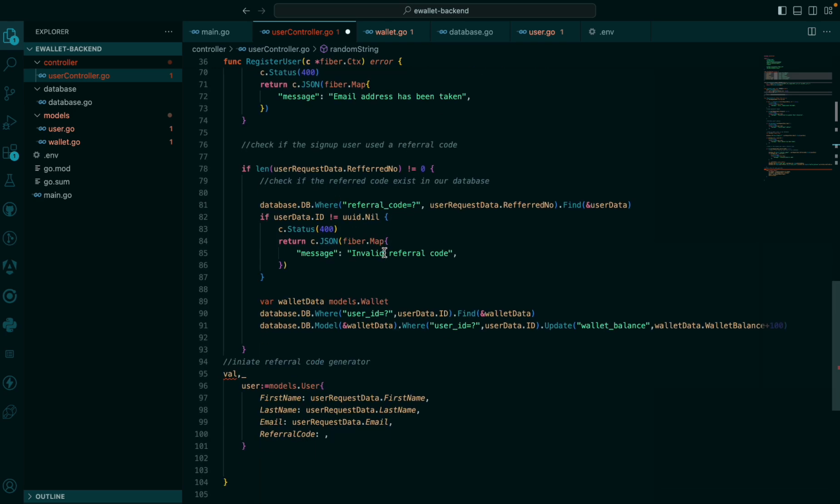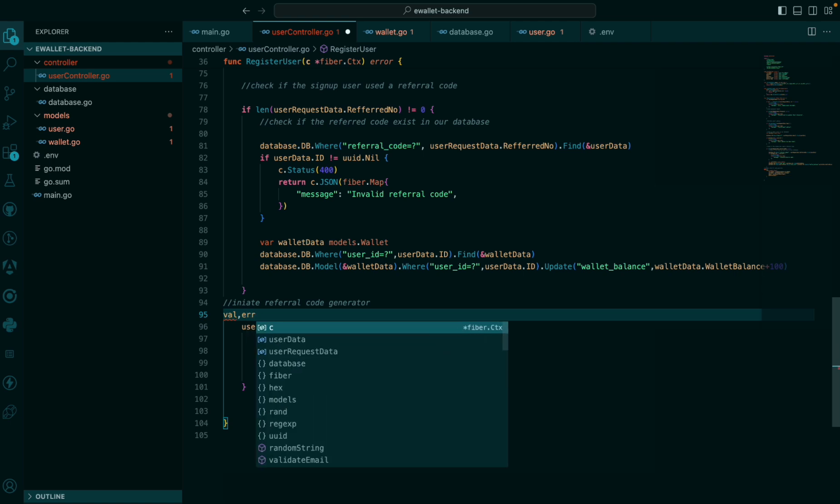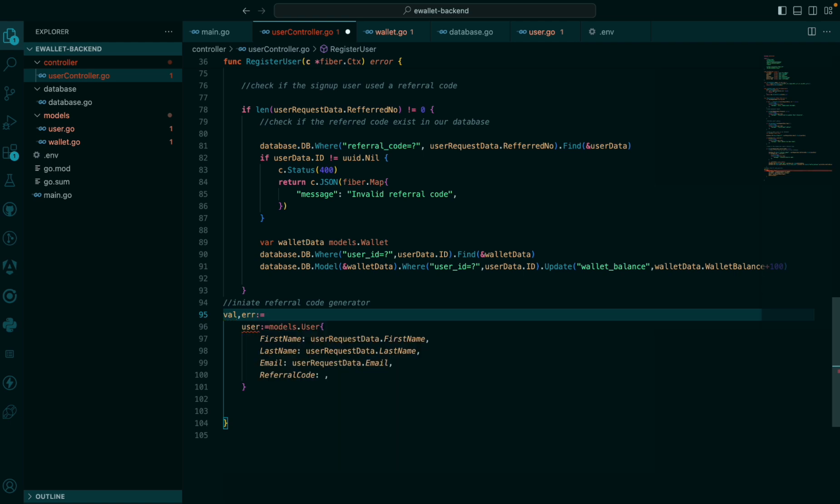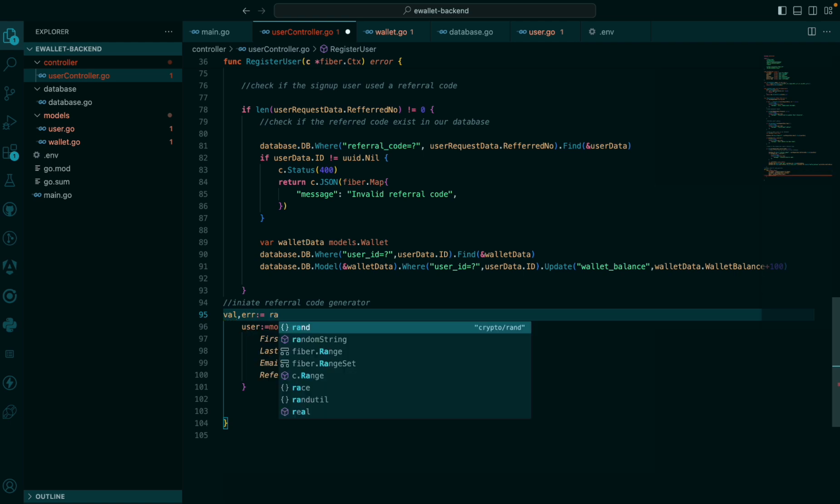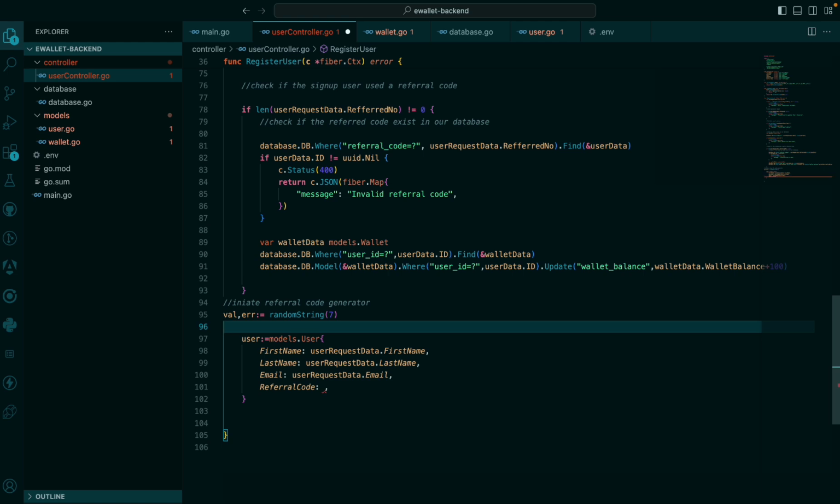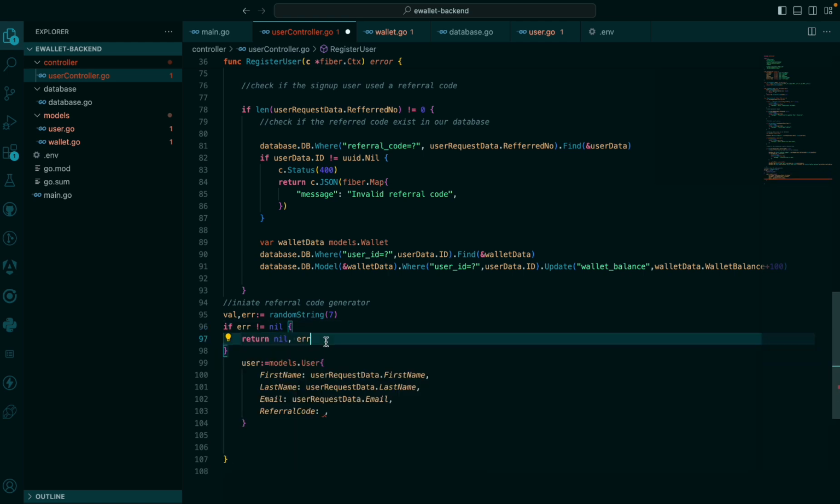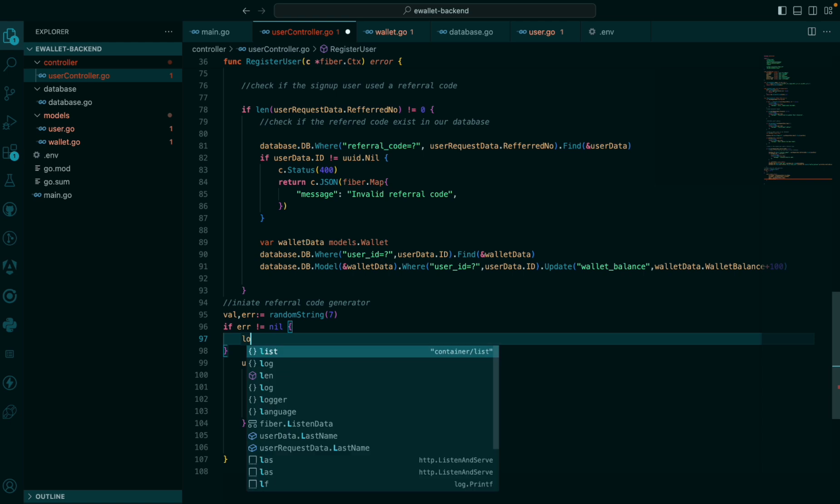Okay, so we don't actually need to check for that error. Let's just check for it. So I'm going to say error. Then we're just going to say that random string. So what should be the length? Let's say the length should be 7. Okay, so now let's check for this error. I'm going to say if error is not equal to null, let's just log the error.